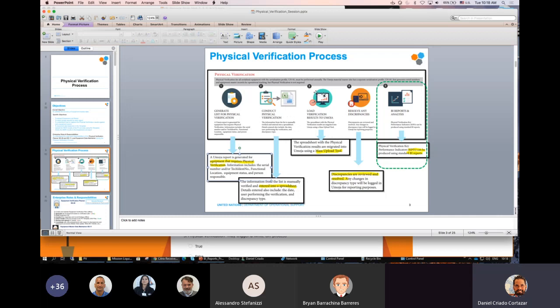Then the third step, and we are talking here at a very high level, is that the SD8, the physical verification planner, will load the verification results into Umoja using a spreadsheet template, which will be migrated using a mass upload tool. This is not the tool that we will eventually show you at the end of the session. This is the physical verification template, okay?